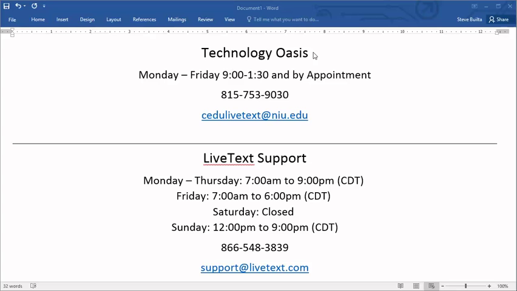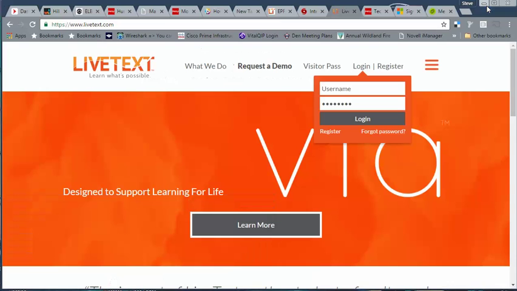Okay, so much for the introductions. Let's get into the meat of this. The first thing that you're going to want to do: in your class you would have received a little slip of paper that has a LiveText registration code on it. Before you can really do anything in LiveText, you're going to need to get that code entered. So you're going to go to the LiveText website.